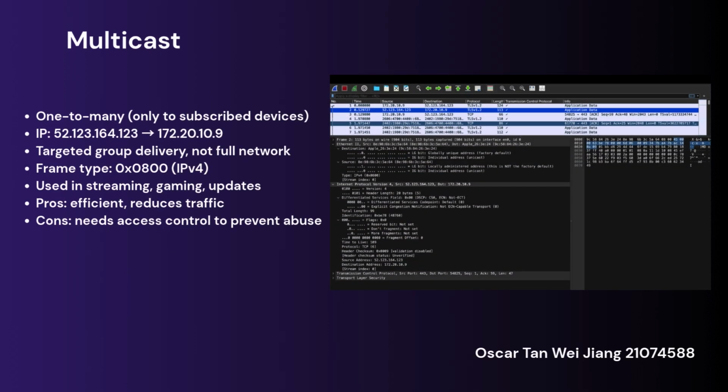Third, we have multicast. Multicast is like a middle ground. It sends data from one source to multiple specific recipients who are part of a group. It is more efficient than broadcast and is often used for streaming, software updates, or online gaming. But if access control isn't set properly, it can be exploited.